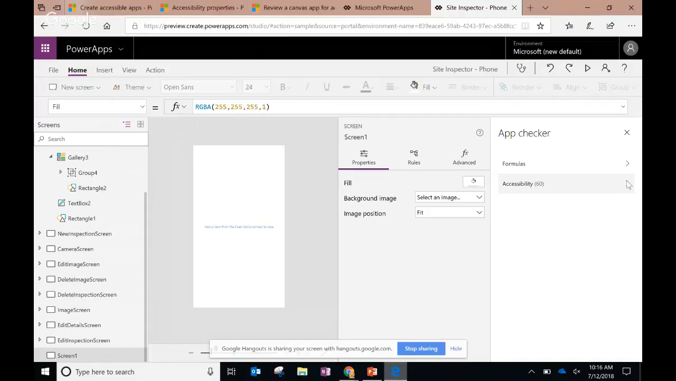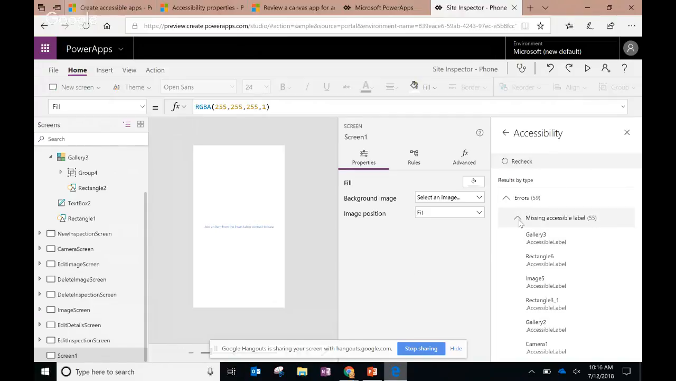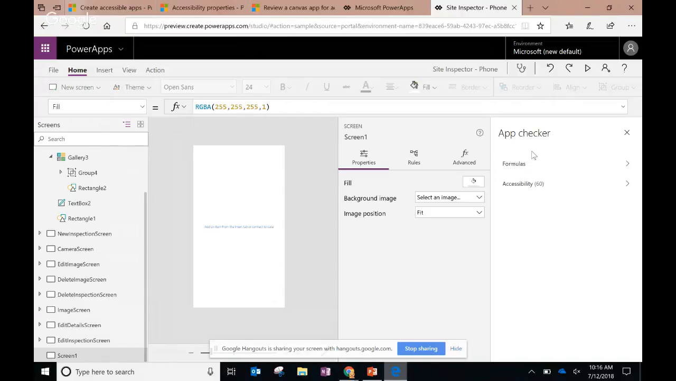So in this here, it tells you, right now we just have it sorted by issue because it's a little easier when you're dealing with accessibility issues to go by the different types. However, in the formula section, we have it ordered by the different screens on the app. Okay, perfect.